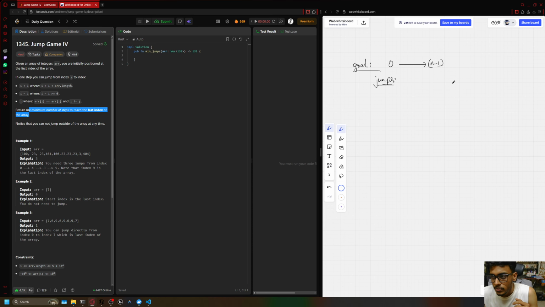Now for any ith index I can jump to i plus 1, or I can jump to i minus 1. So these are two types of jump. Now there is a third type of jump which says that if there exists a jth index such that array of i is equal to array of j, I can jump there, provided that j is not equal to i, because I don't want to jump at the same place. I want to jump to a new place. So three kinds of jump we can do.